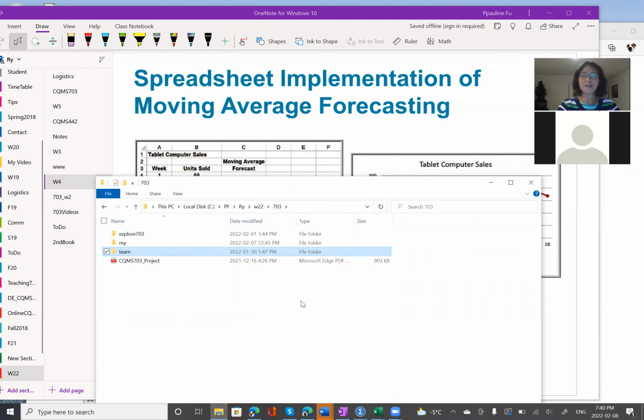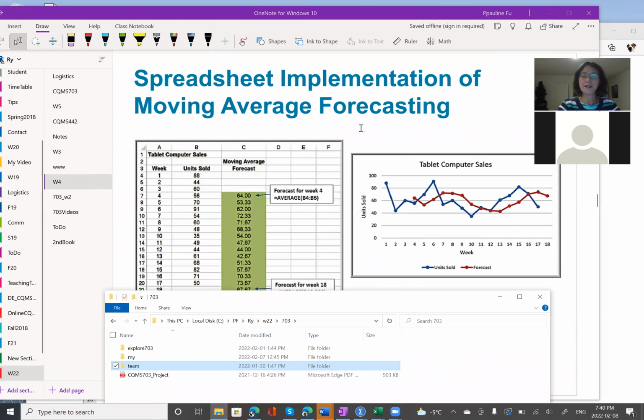Okay, before the break, we explained double exponential smoothing. We also explained Winter's additive method. Now, we are going to implement some forecasting methods using Excel. So starting with the moving average.